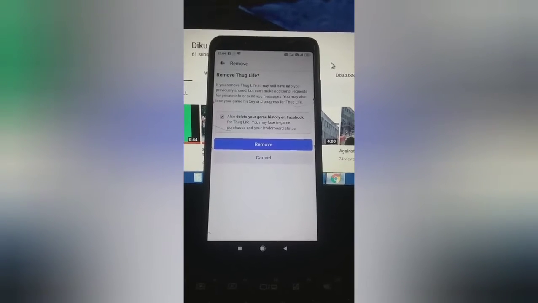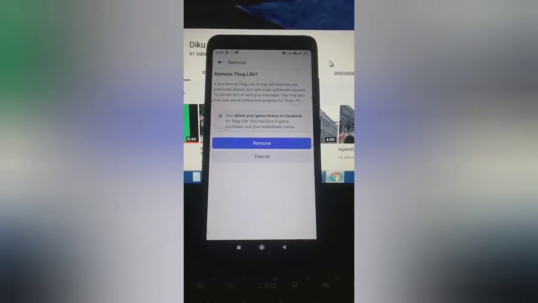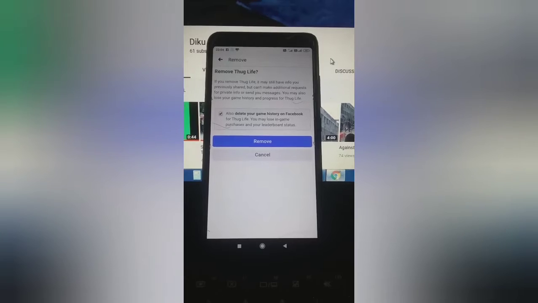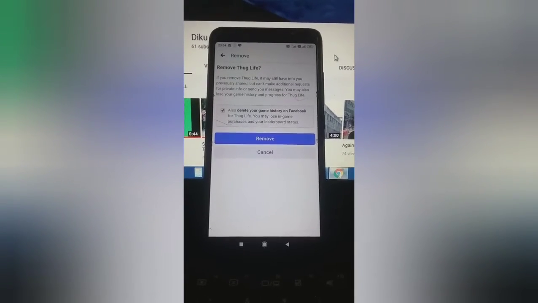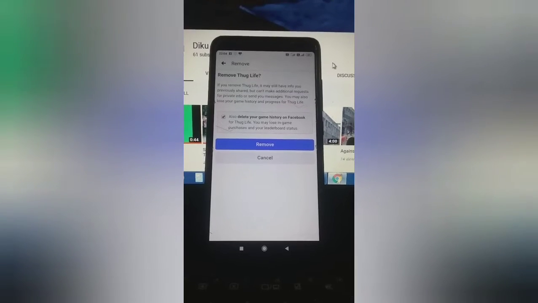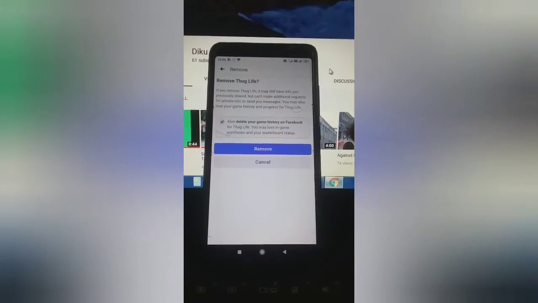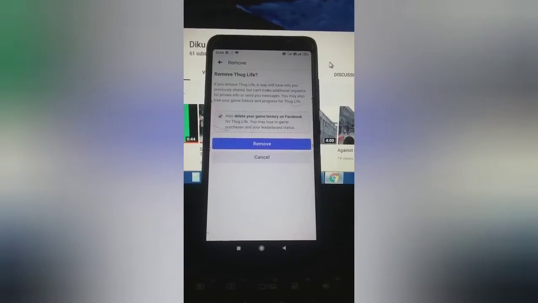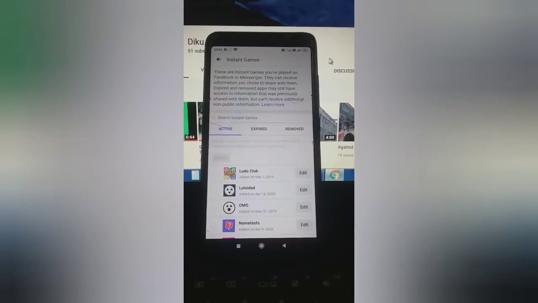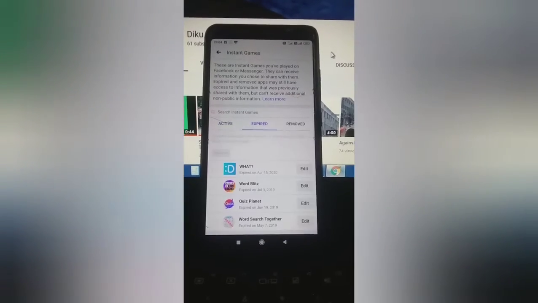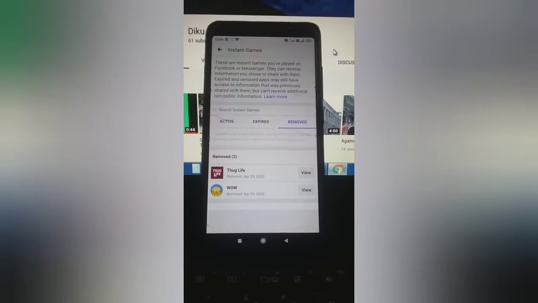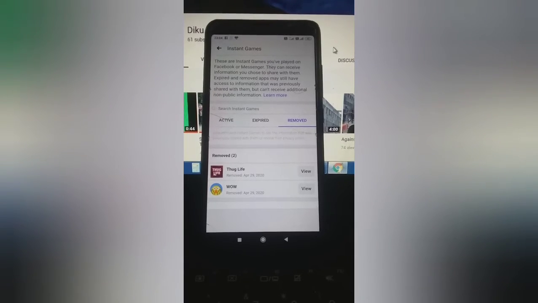So you better remove this one if you don't want any more access to these games, and if you don't want to give access to other apps to have your information stored in your database. So I'm going to remove this by clicking here. Okay, so now it's no more. See, it's no more. It's expired. Say I have removed. So don't ever try to view those things again.